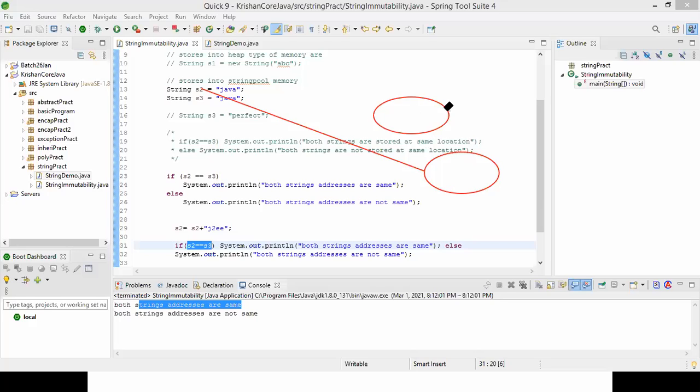Then what happens with this object? It will be deleted by the garbage collection program, because it does not have any reference. No one is referencing this object. So for unreferenced objects, garbage collection will remove them. That's why we call string objects immutable. Understood?